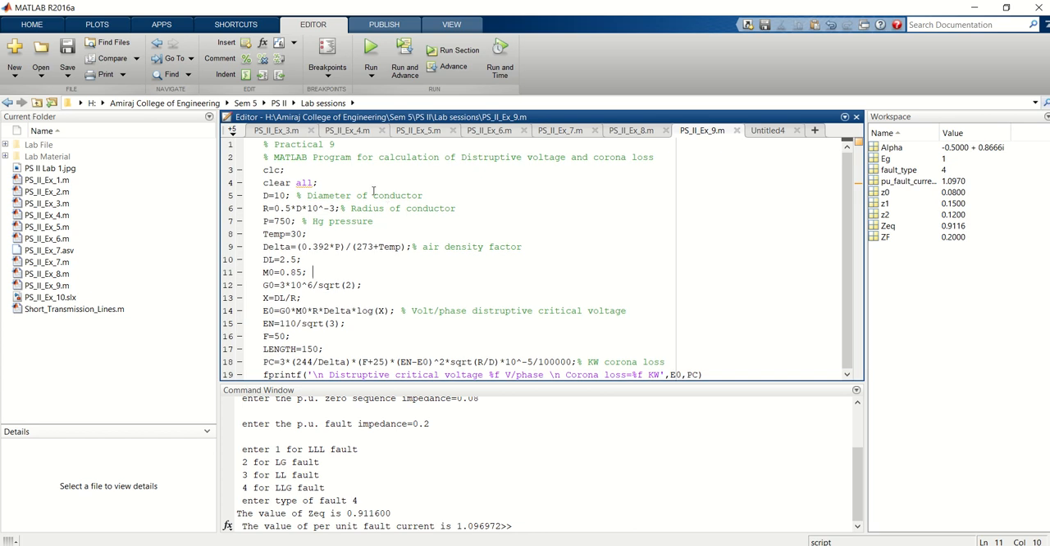So let's go and check out what the disruptive voltage can be in this case, right? First we will use clc and we will use clear all just so we can clear the workspace and the command window. We are taking the diameter of the conductor as 10, and the radius of the conductor is equal to 0.5 into the diameter, which means we are just taking half of the diameter, right? That's what radius is.